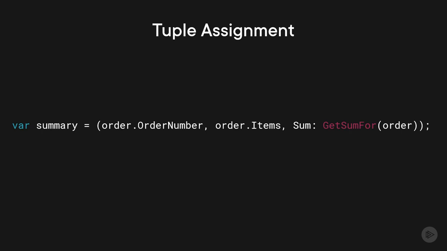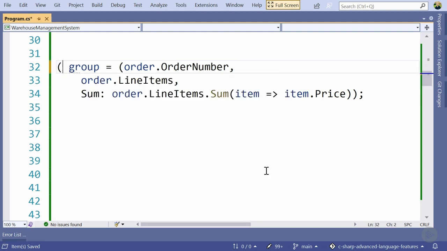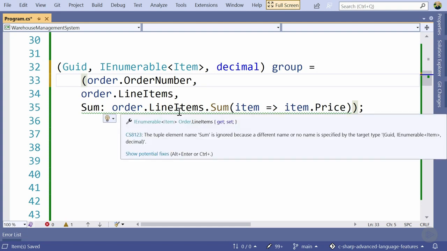You've already seen the most simple type of tuple assignment. On the right-hand side of that assignment, you have the tuple, defined as a group of elements. Assign the tuple to a local variable, and the type of the tuple will be inferred. Optionally, you can specify the type of each field in the tuple, which uses the same syntax as when we create the tuple. With this line of code, the tuple on the right-hand side will be mapped into a value tuple with the fields using the types defined.